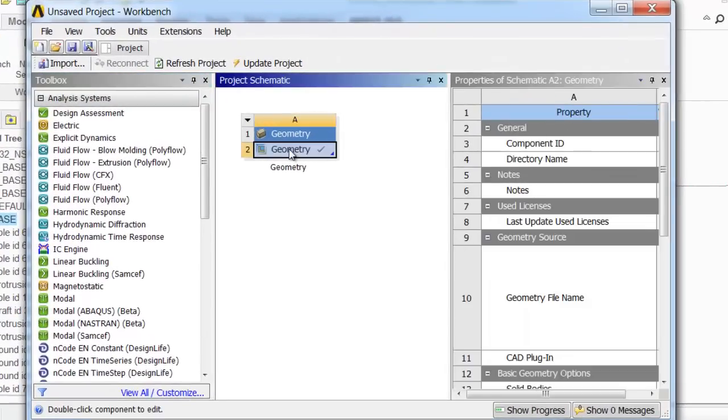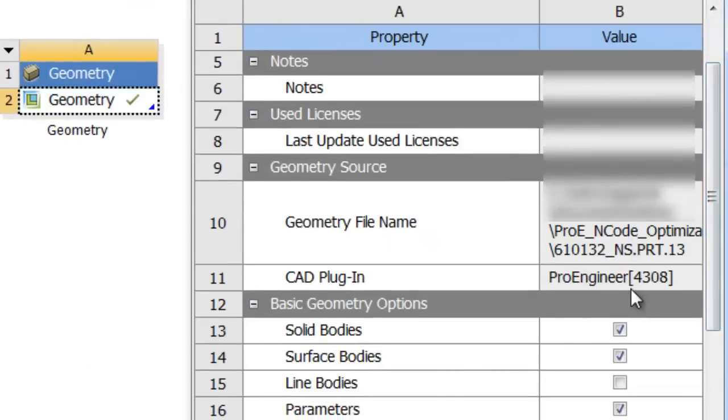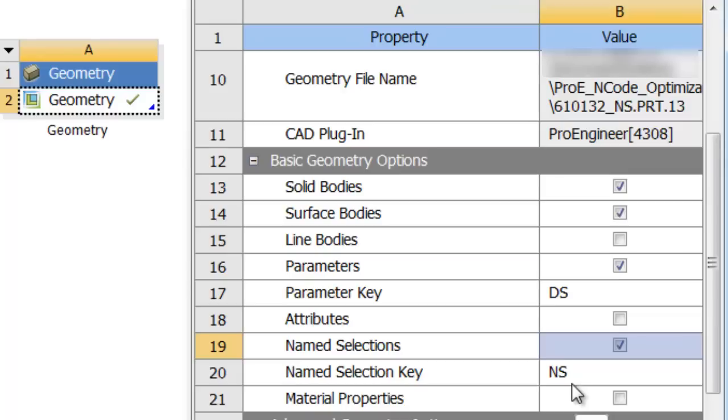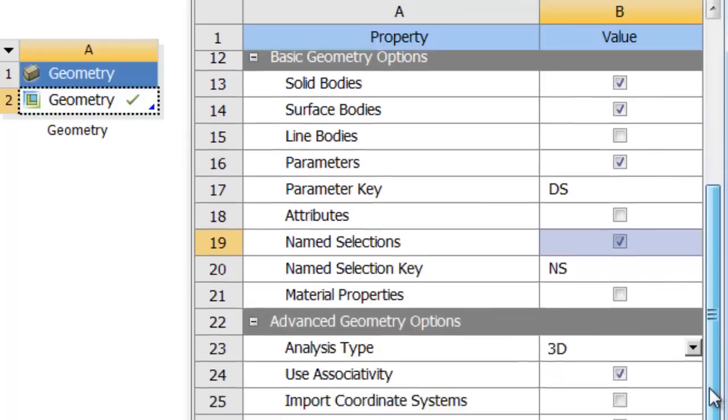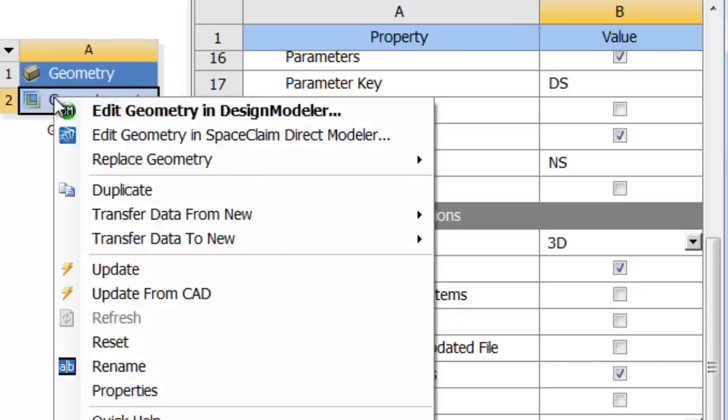Inside Workbench, I can right-click on this. You can see the Pro E icon. I can scroll down and see the name of the part. I can see the parameter key, this is that prefix. Name selections can be processed by turning that checkbox on. And then there's the name selection filter there, the NS. The name selections that begin with an NS prefix will be brought through. Analysis type 3D and so on. And then I can right-click on this and edit this geometry in Design Modeler or SpaceClaim.